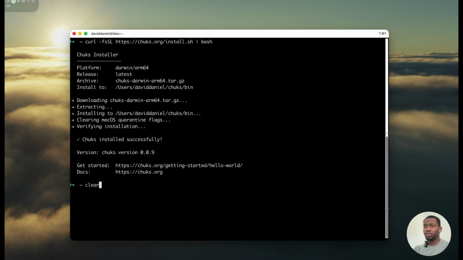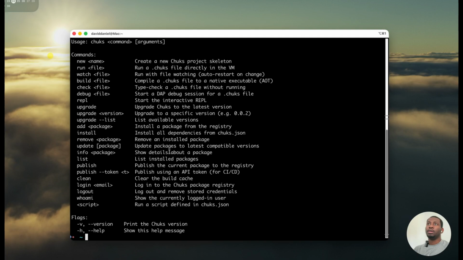So to confirm that Chuks is up, I'm going to run the Chuks command, which is chuks, and this should give me the various commands I could use with Chuks. And on this command list, you see the new command, which creates a new project skeleton. You have the run command, which runs Chuks directly in your VM. And here VM is virtual machine. You have the watch and every other command that you're used to when building your apps. So yeah, that's what you get out of the box with Chuks.